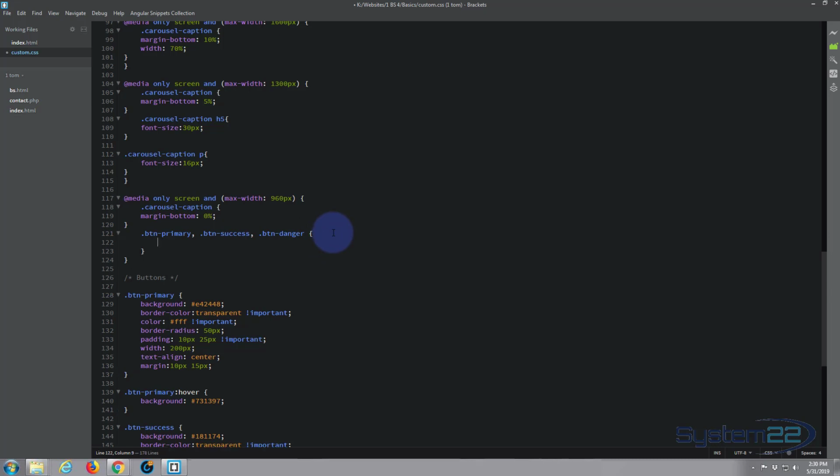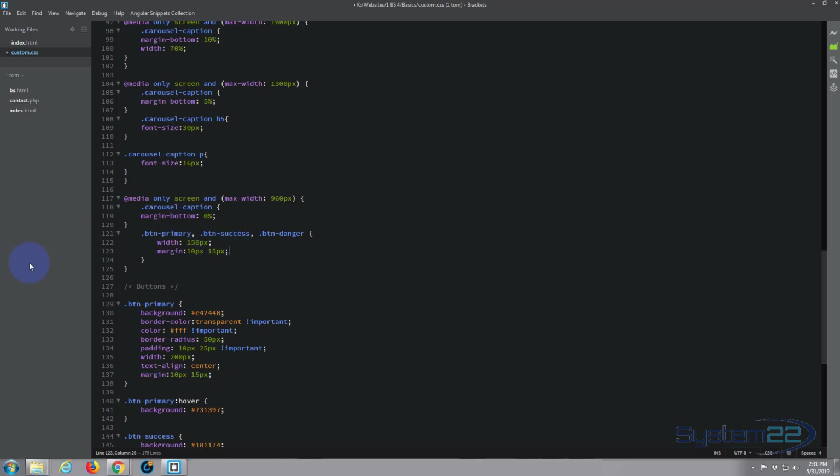And what do we want them to do? Well, at the moment we've got the width at 200 pixels. So let's take that width down to perhaps 150. So that'll be a saving of 50 pixels on each button. And we've got a margin, top and bottom of 10 and 15. We can reduce that some as well. Let's take that down to sort of half, 5. And half of 15, 7.5. Let's do 8. That's close enough.